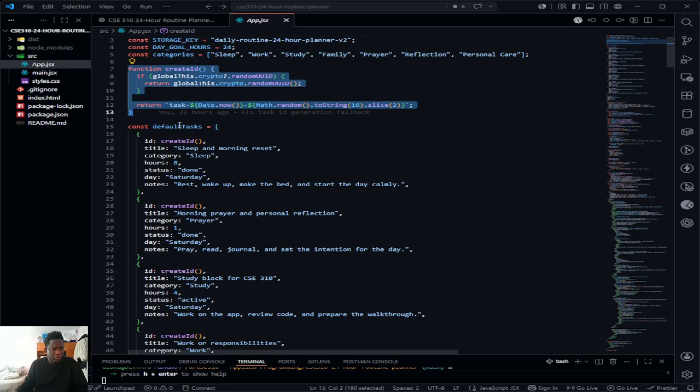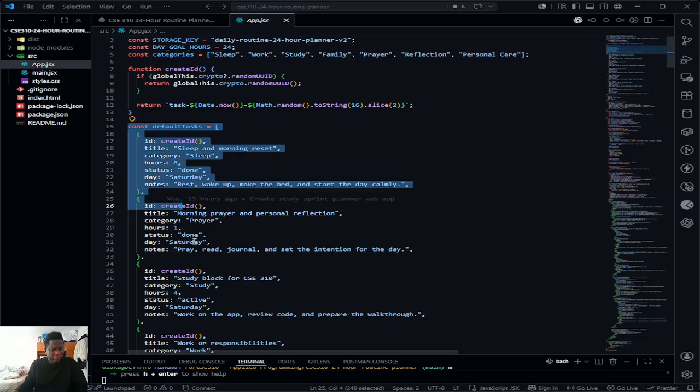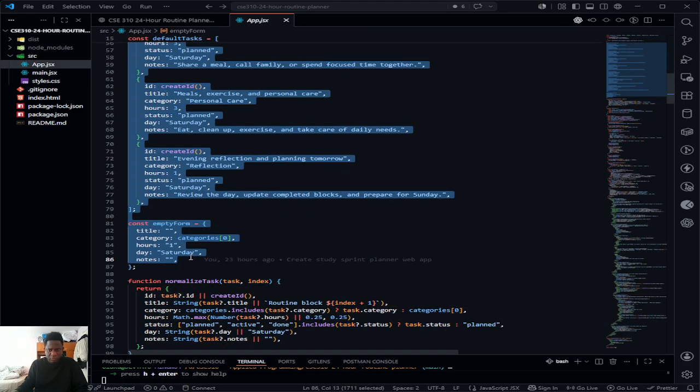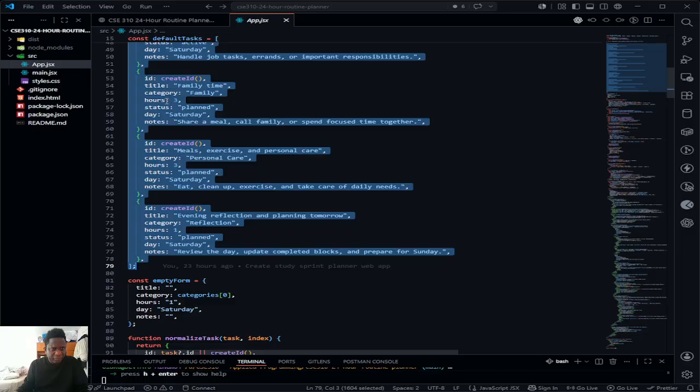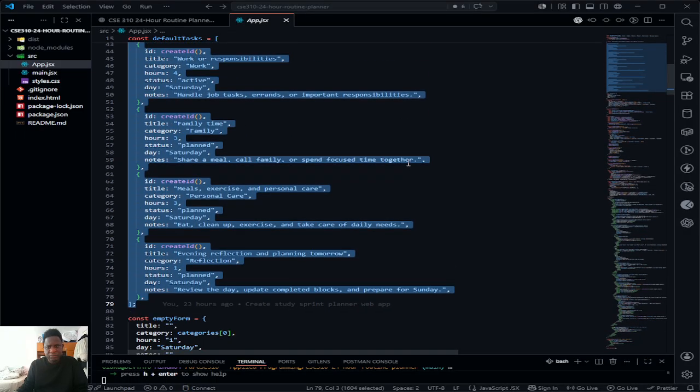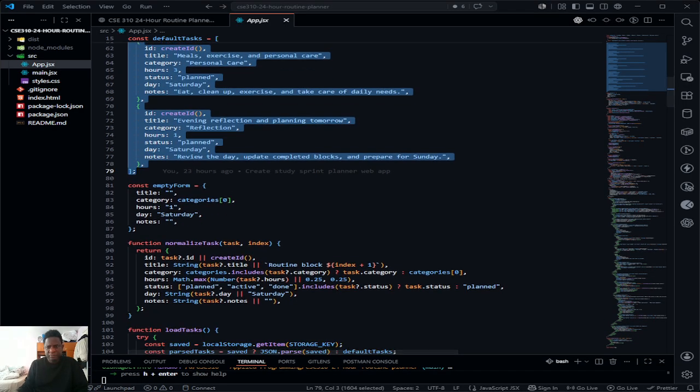And also, I have this block of code that defines the routine for the day that I picked, which is Saturday. This defines the total of all the items I put together: the evening reflection, the meals, family time. So it defines them.